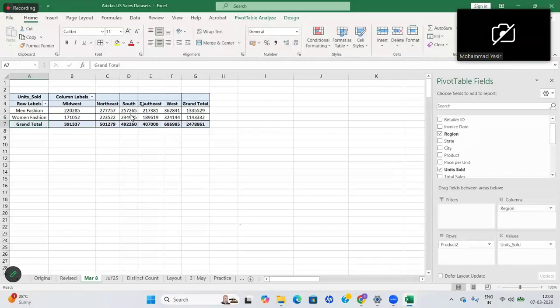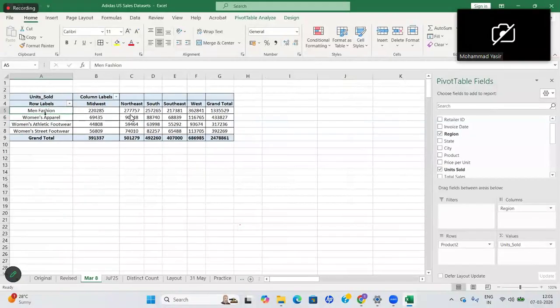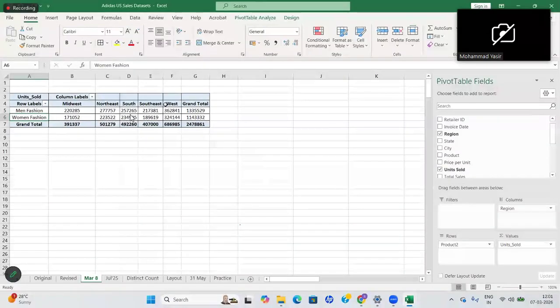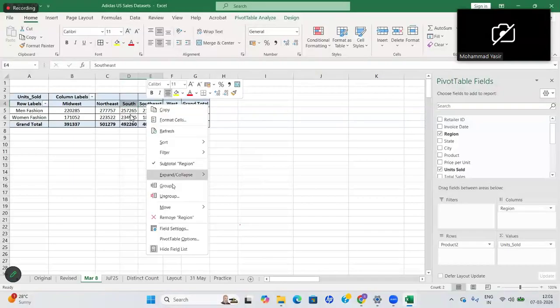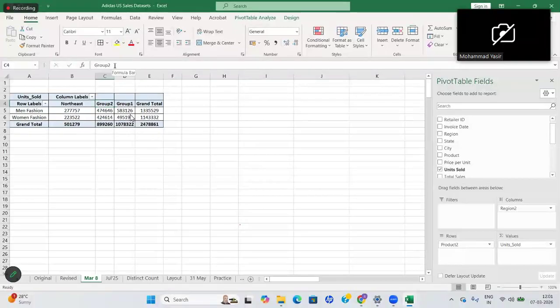So this is a grouping which I have done. I can also do an ungrouping. Ungroup. So men fashion and these three values I got. The same grouping I can do here. Maybe south and southeast, I want to group into one value. Group, remove the original region. Whatever name I want to give, I can give that name. So basically, I converted this 6 by 5 ka grid into 2 by 3 ka grid.